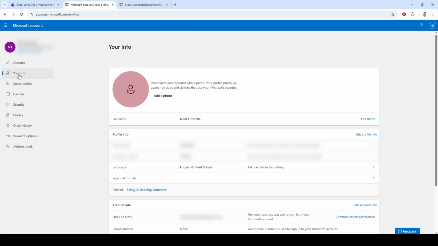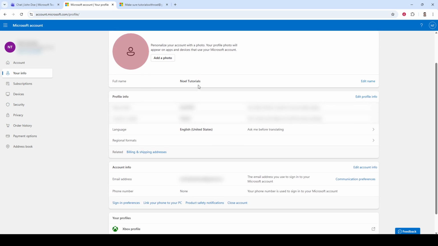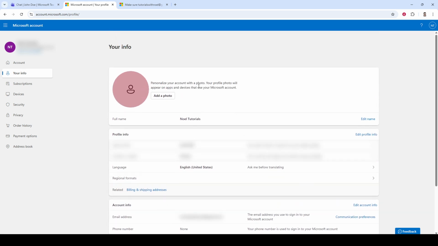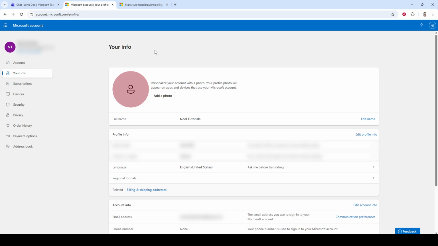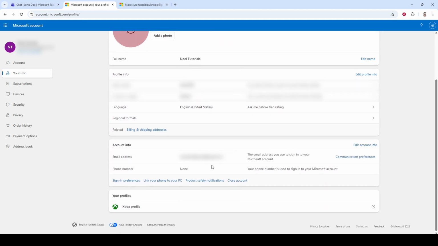Enter your login details and complete any verification steps if Microsoft asks for them. This is normal, especially if you are signing in from a new device or location. After you are signed in, look at the top navigation bar. Click on the option labeled Your Info. This takes you to a page that shows your account details and settings.